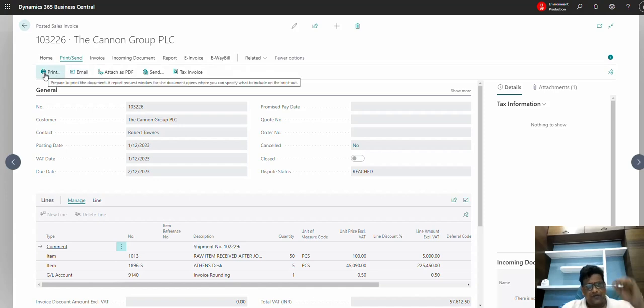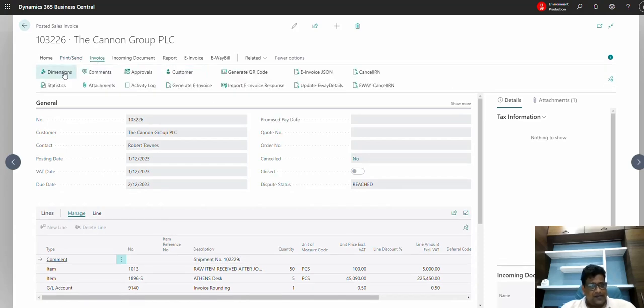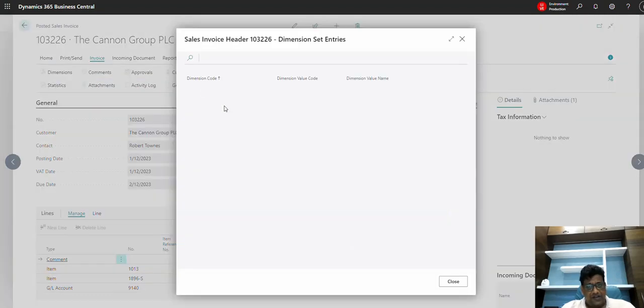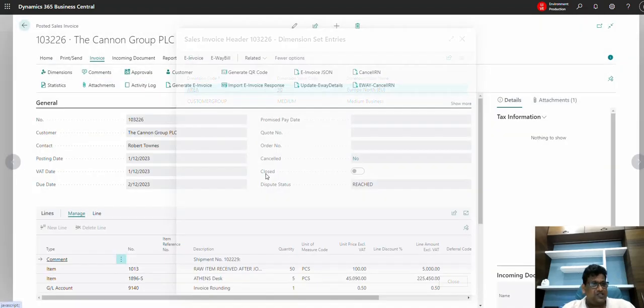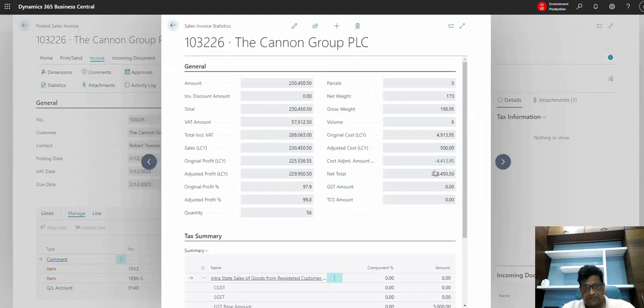Again, you can print the invoice, you can email the invoice, you can send it to someone. Again, this is an Indian context, so same tax invoice. Nothing much to discuss out here. Dimensions you can see. Again, you can only see the dimension, you will not be able to change the dimension. You can see the statistics of this particular thing.